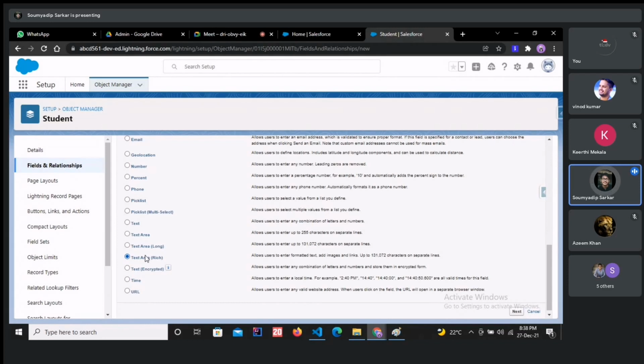Okay, so those kind of things you can do. And also it can store up to 1,30,1,072 number of characters, both. Okay, but in text area long, you cannot style the elements. Where you can style the elements, you can in text area rich.